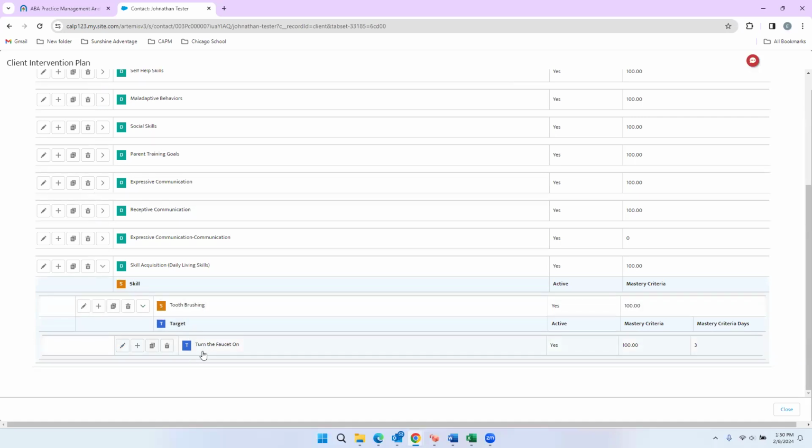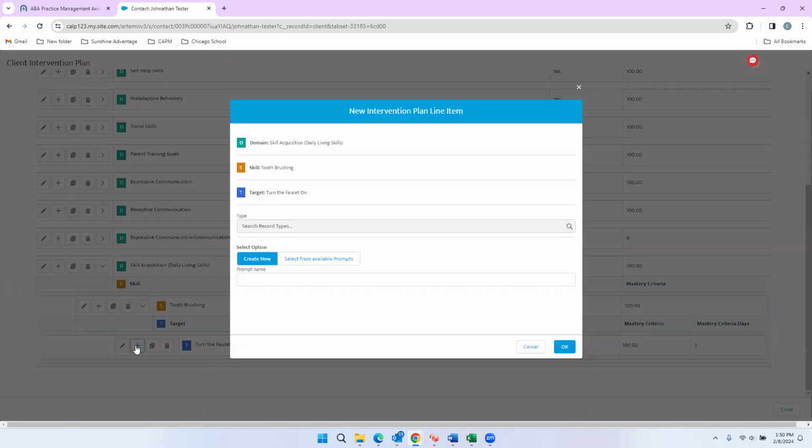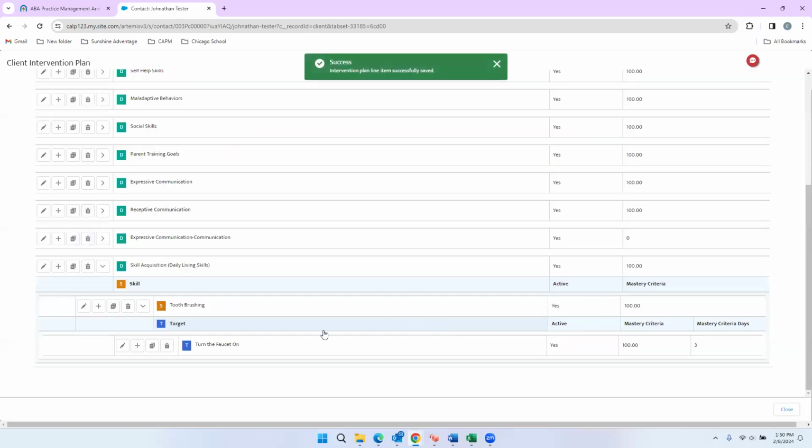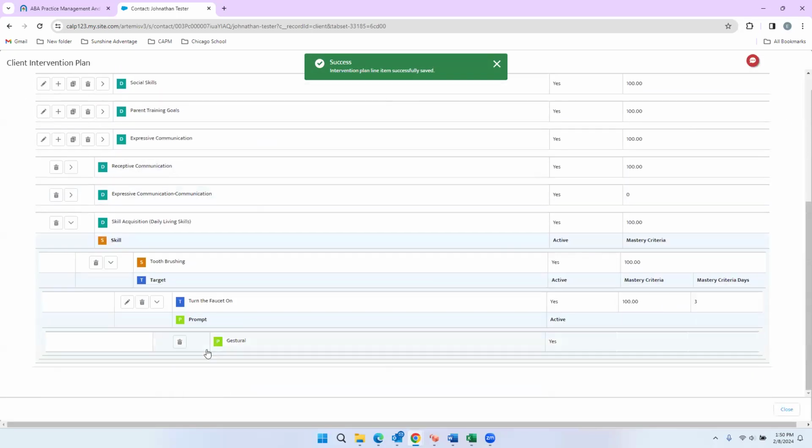Now, the next step that I want to drill down into is the level of prompting that I would like to see for specifically the target of turn the faucet on. So I'm simply going to go to the plus button, and I'm going to go down here to prompt name. And here I can list out any level of prompting that I would like to add. So for this particular target, I want to put gestural.